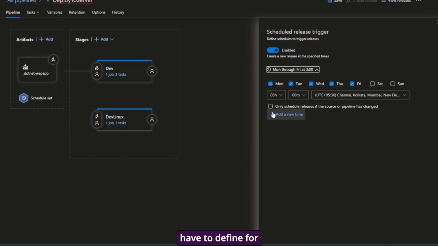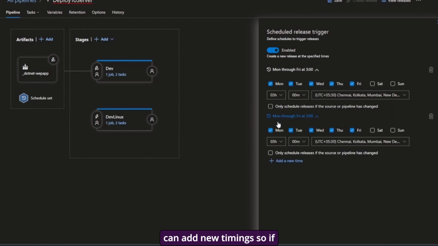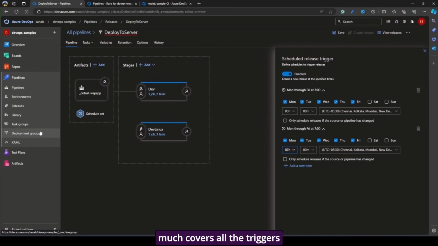And you can also schedule releases, but this is similar to what you saw in classic editor. You have to define for each of the timings in a day when you want to run it. If you just want to run it once a day, you can just define the schedule. Similar option like only schedule if there is a change. So only if there is a new build available with respect to the previous run, then only the schedule runs. If you enable it, then it runs that way. You can add new timings. So if you want to run twice a day, you can choose a different timing and it runs 2 times a day. That pretty much covers all the triggers which I wanted to address in this video.